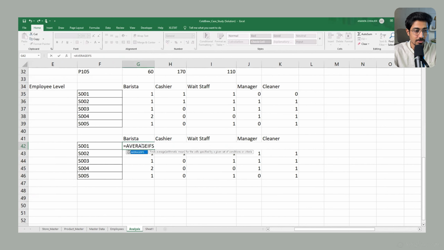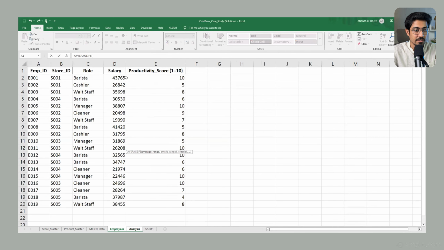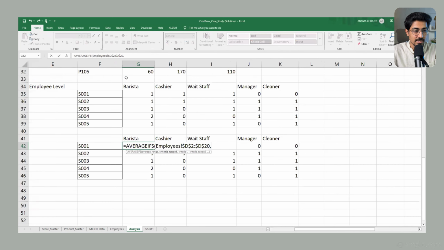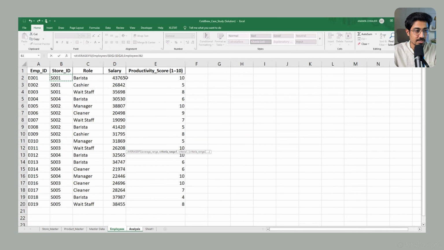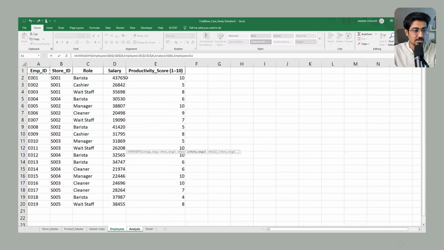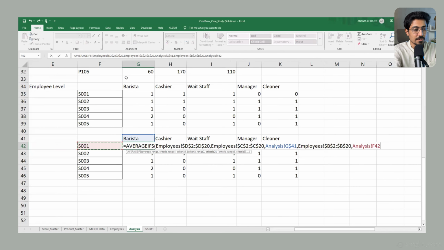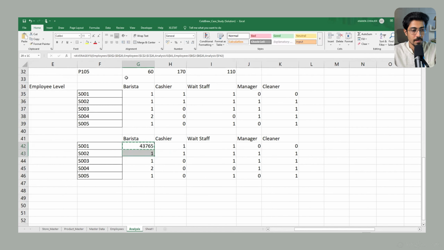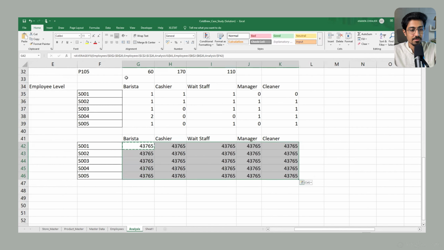Okay, there's a problem, I think. Yes, I think there's a problem. Averages, let's do it again. Let's do it very quickly. This is the salary that we have. We'll lock this. Then we have the criteria range, which is this one. We'll lock this, and this is the one. Lock the row, sorry. And then we have the other criteria, which is the store level analysis, and we will do this. So we'll lock the column this time. So this is the average salary that we have.